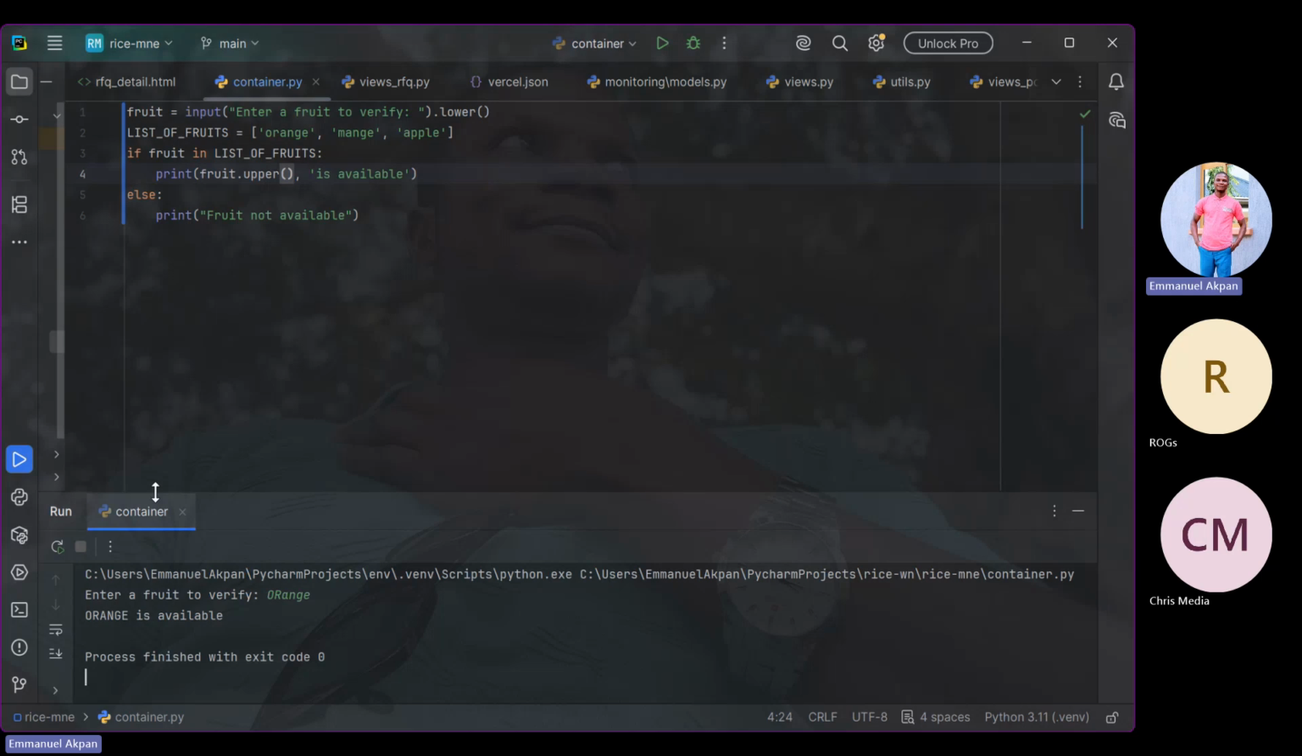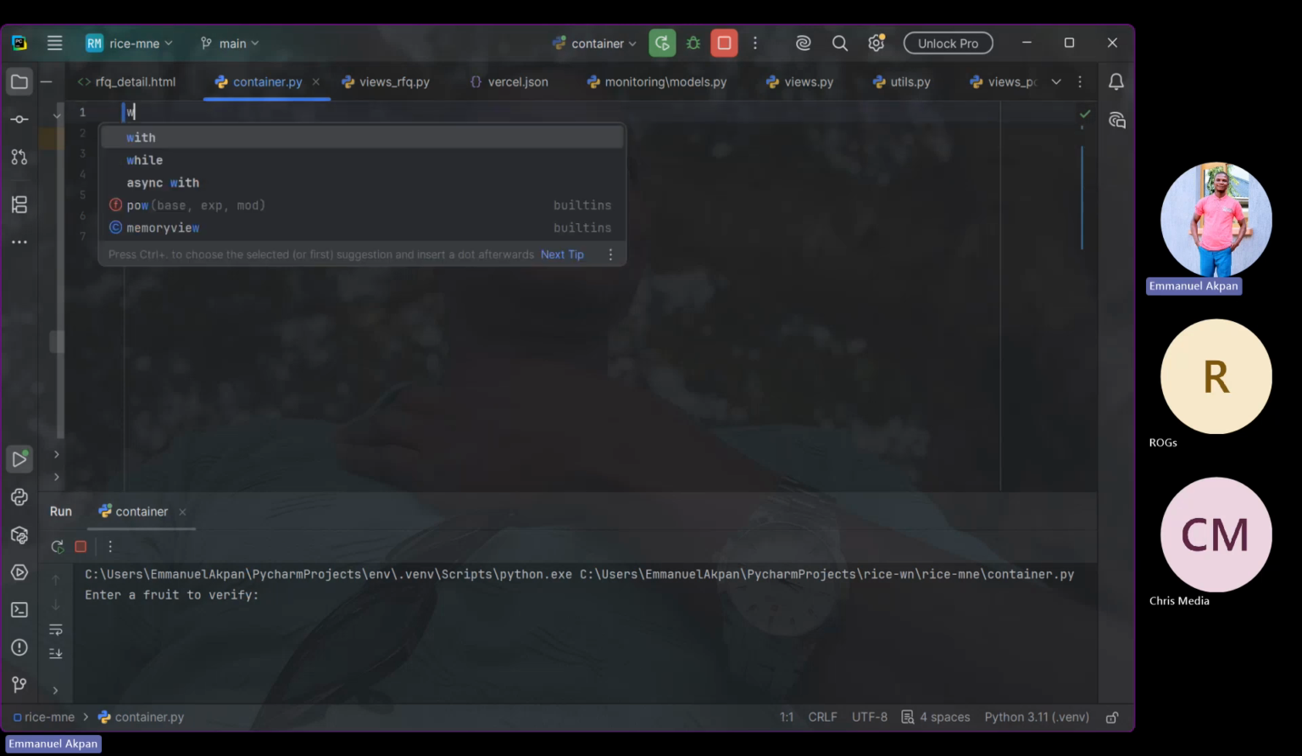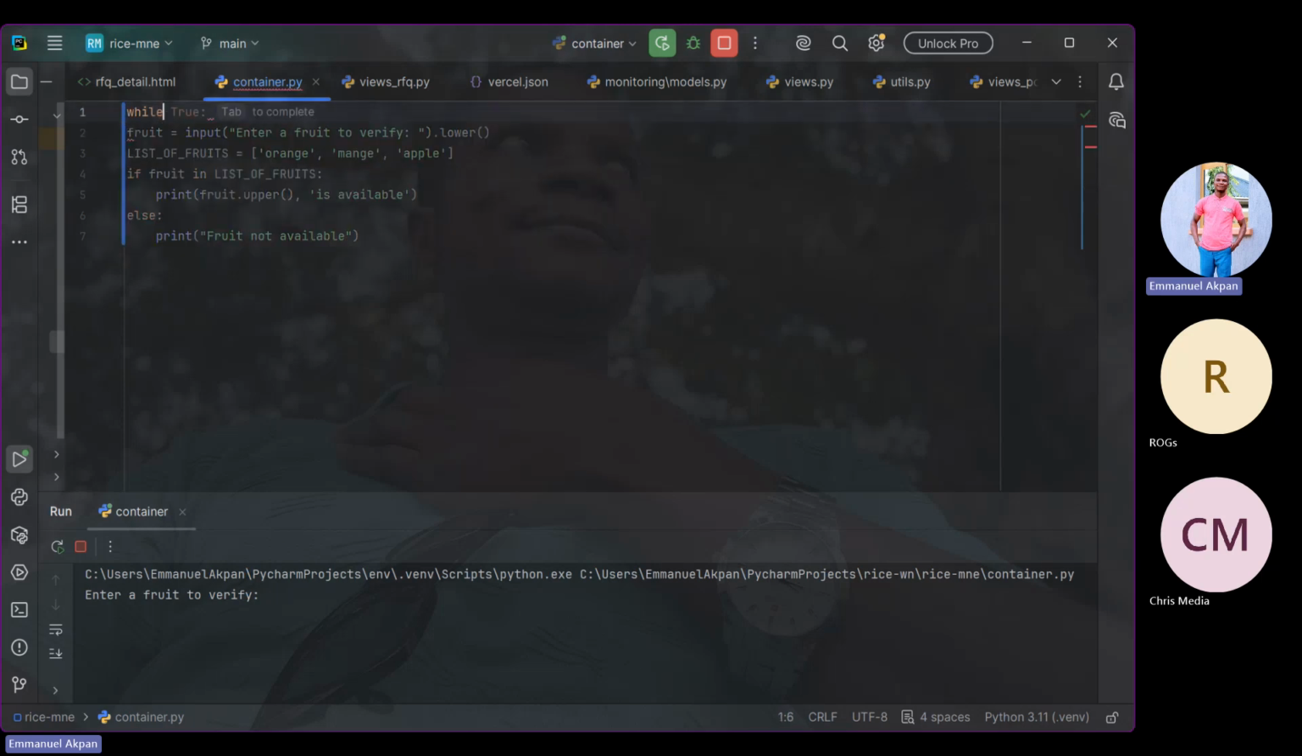And then you can see that whenever I want to write this, I keep on coming here to rerun this code. But you can make this an infinite loop statement by bringing in while. Remember we talked about conditional and loop statements. You can say while true. While true, that means if it is correct, let it continue running.